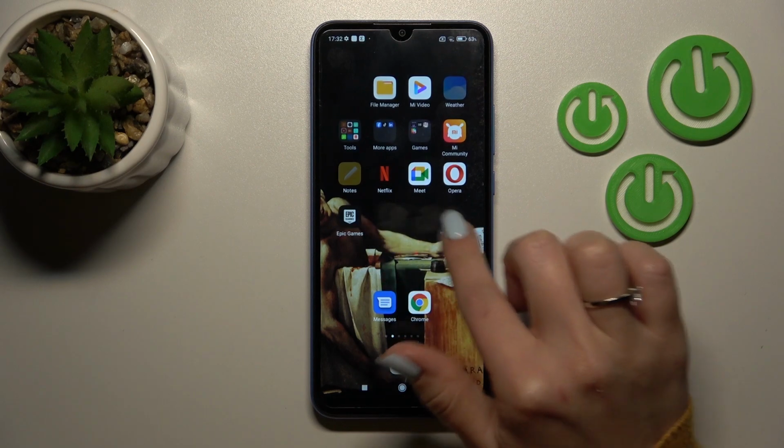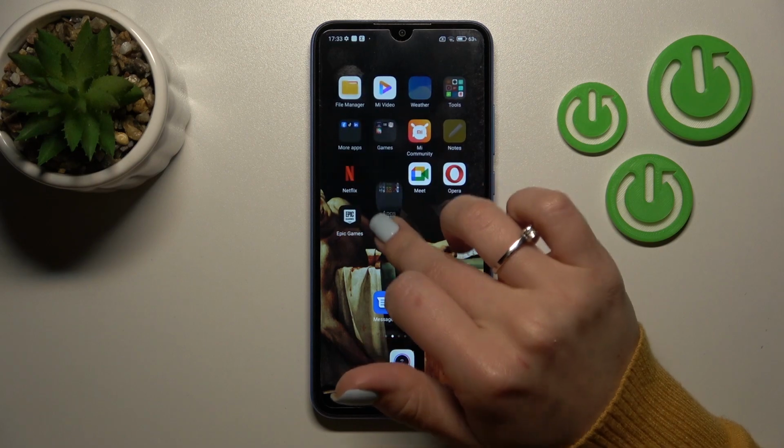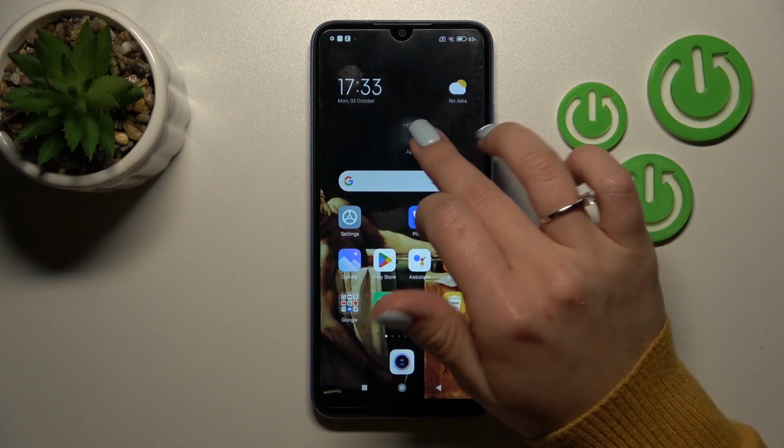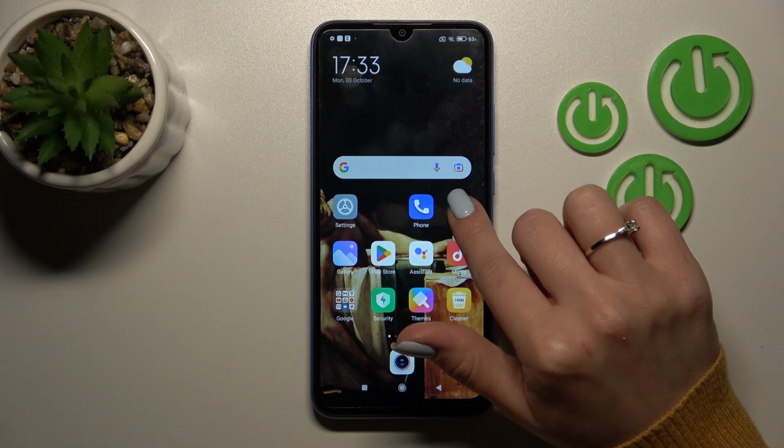If you want to move the folder on the screen, just hold and after that drag it. If you want to move folders between the screens, that's also not a problem. Just hold and drag it.